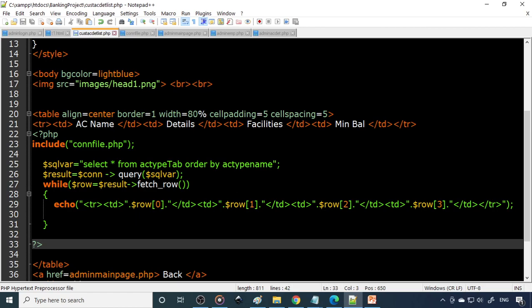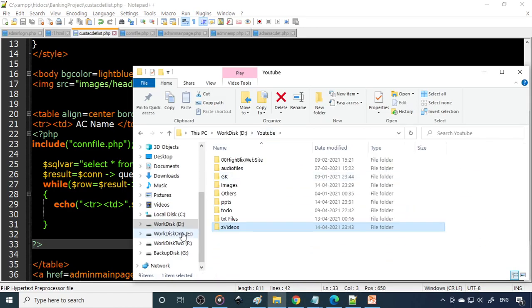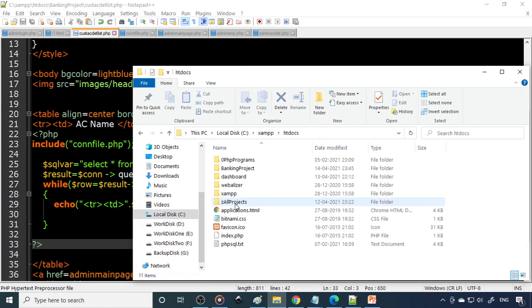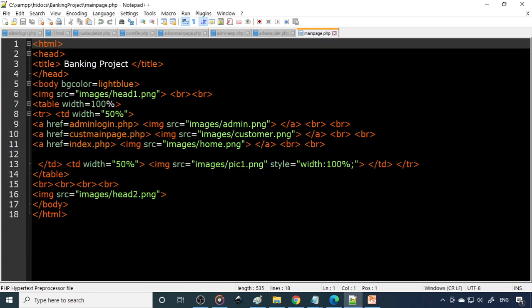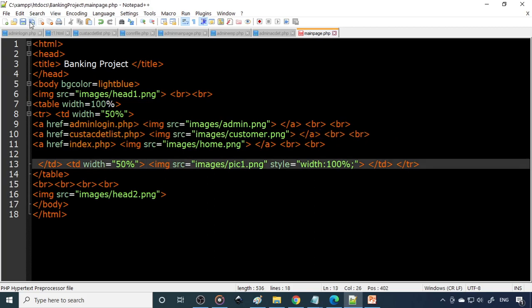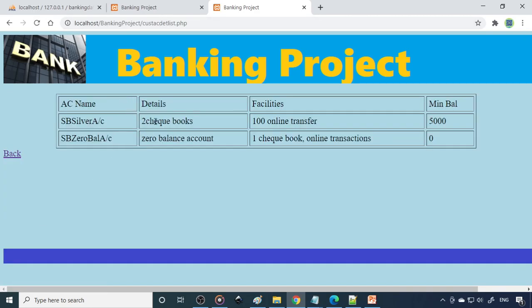Now we have to go to the main page. Here is the C drive, XAMPP, htdocs, then the banking project. Here we have the main page with a card, and a customer link. Where should this go? It should go to this particular file, so I just paste the file name here. It is done. Now if I refresh and click this, it comes to the customer account detail list.